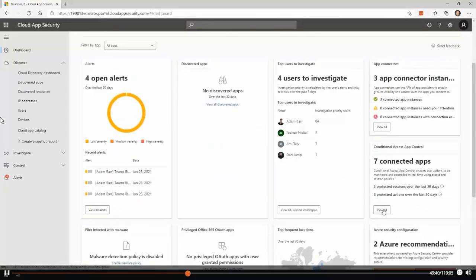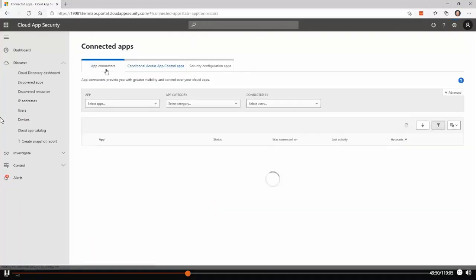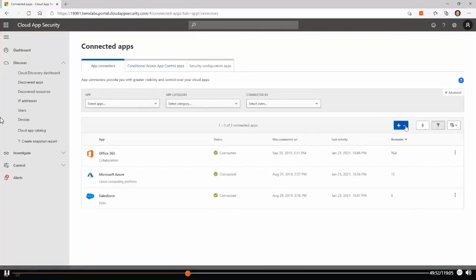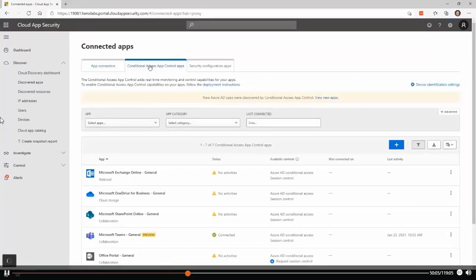What you can see here in that case is specifically the Conditional Access App Control apps. This is what I want to go through. There are different app connectors that you can connect by default. That's, for example, Box, Amazon Web Services, Google Cloud Platform, Okta, or anything like that. And you also can integrate, obviously, for Conditional Access App Controls, featured apps. There are a few of them.